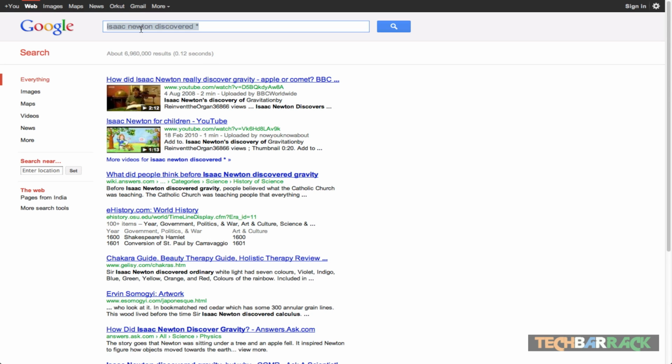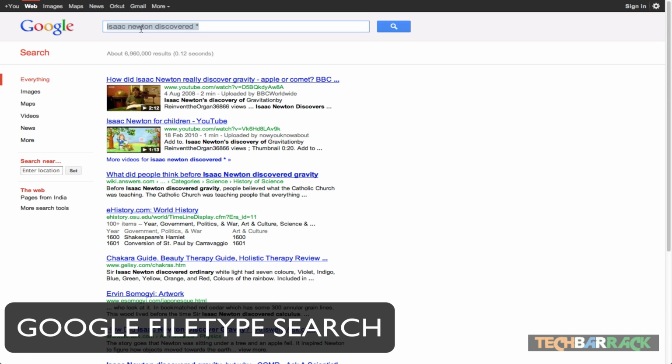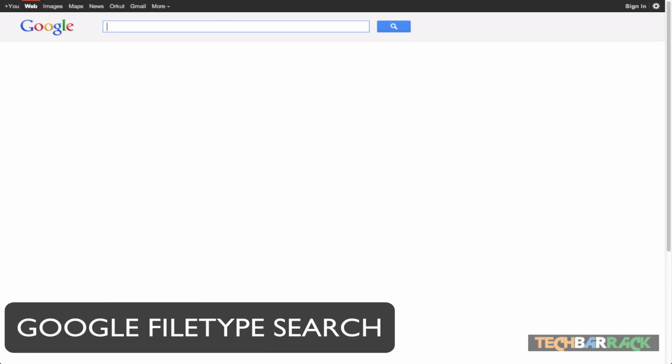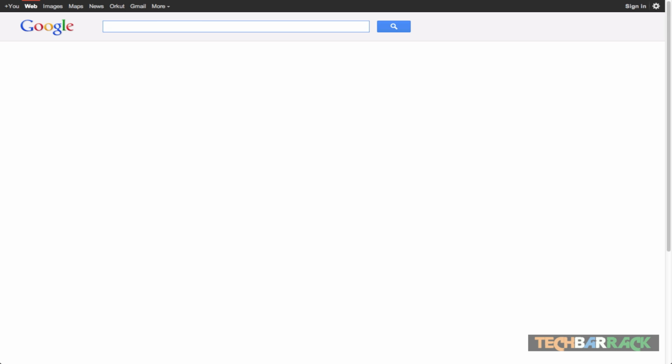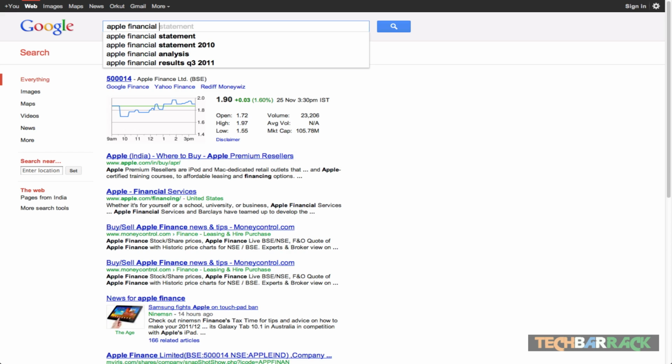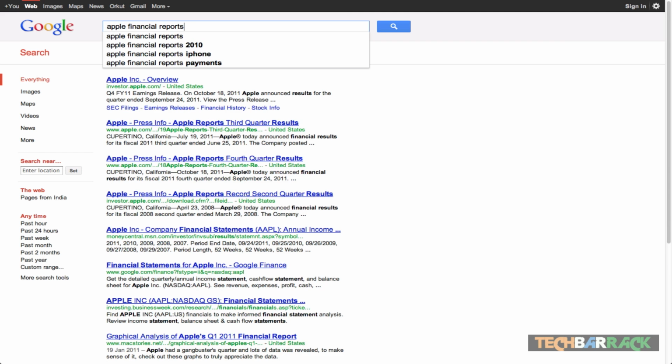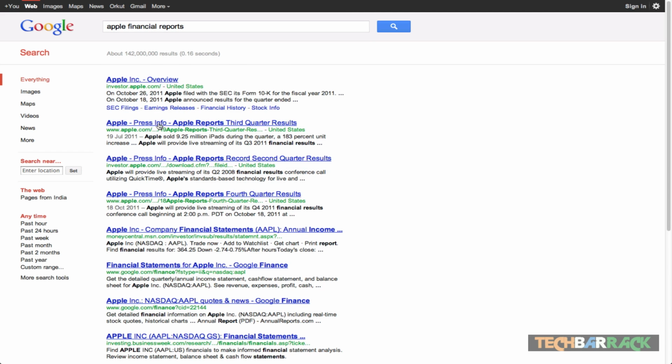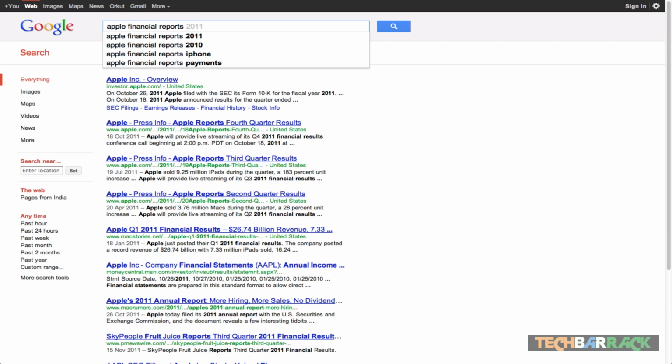So now proceeding with the 19th technique, that is the file type technique. If I want to find a particular file type for what I'm searching for, like Apple financial reports, I can definitely get the Apple financial report in one of the links, but I don't want to search for it so much. I want it directly as a PDF file or something like that.